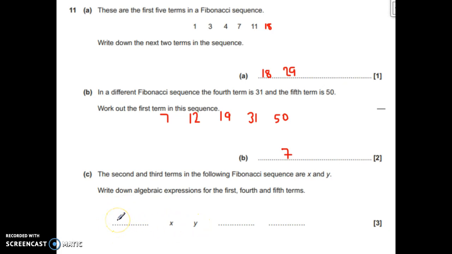So what that's going to be is y take away x. Because we're just writing it as an algebraic expression, we literally write y take away x. Now to find out the 4th one, we'll go forwards, so we need to do x add y. So I can literally write down x plus y.